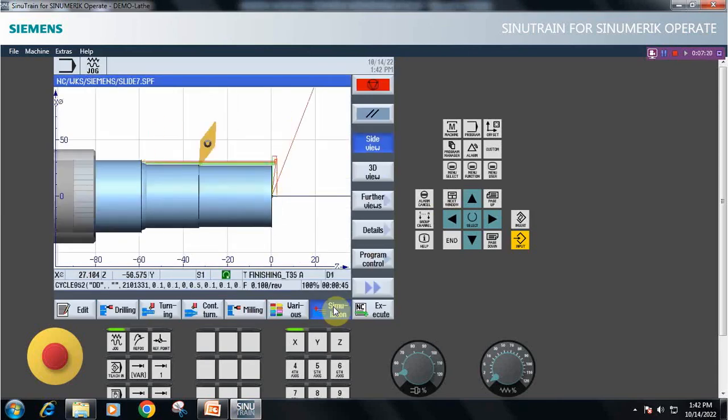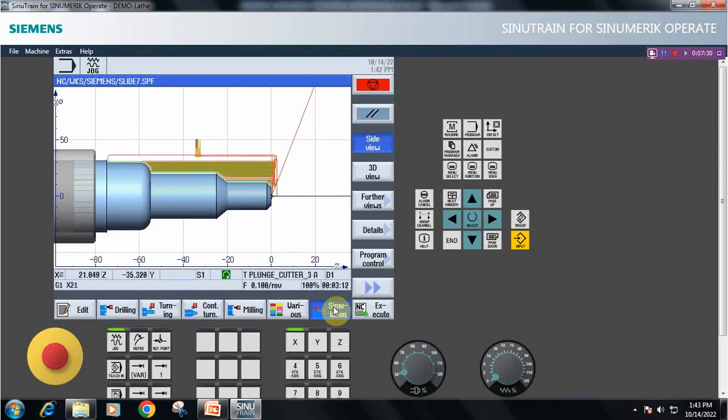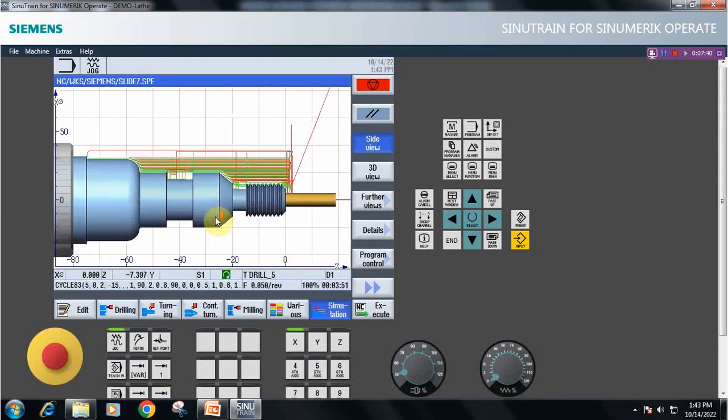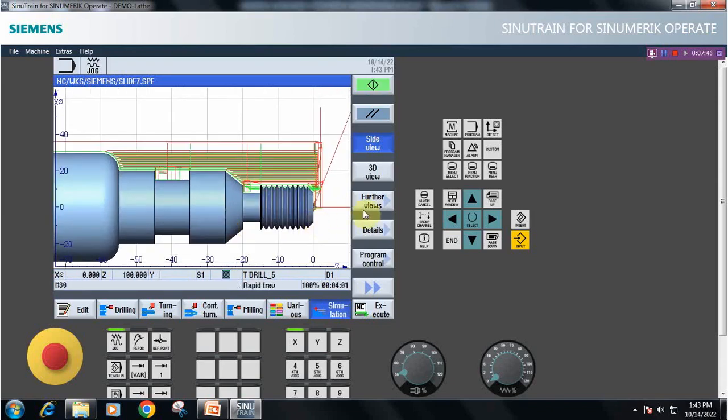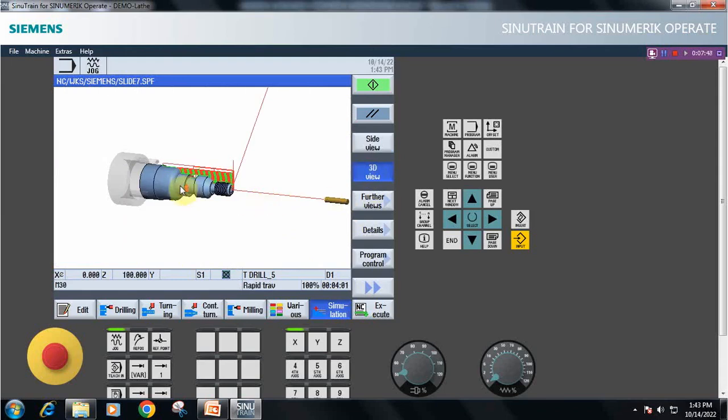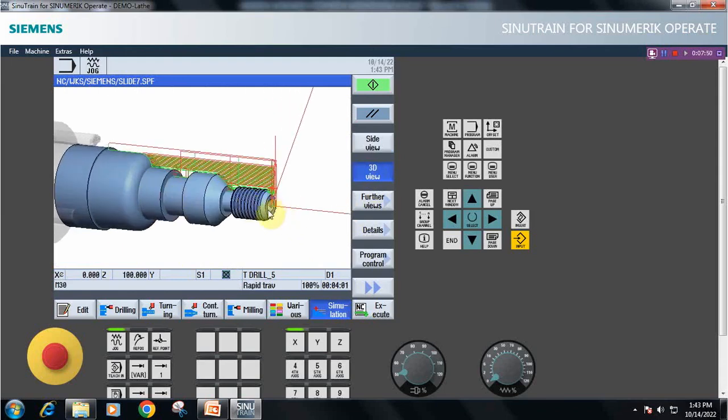Now the program is verified. If it is OK, the turning process will start. Now the turning process is going on. After the turning process is over, we'll go for the grooving operation. We have two groovings. Now once the grooving operation is completed, we go for the threading cycle. Threading also completed. Finally we go for the drilling option. If you want to see the drilling operation, go to 3D view. Here we can see that hole. Now we have covered all the cycles.